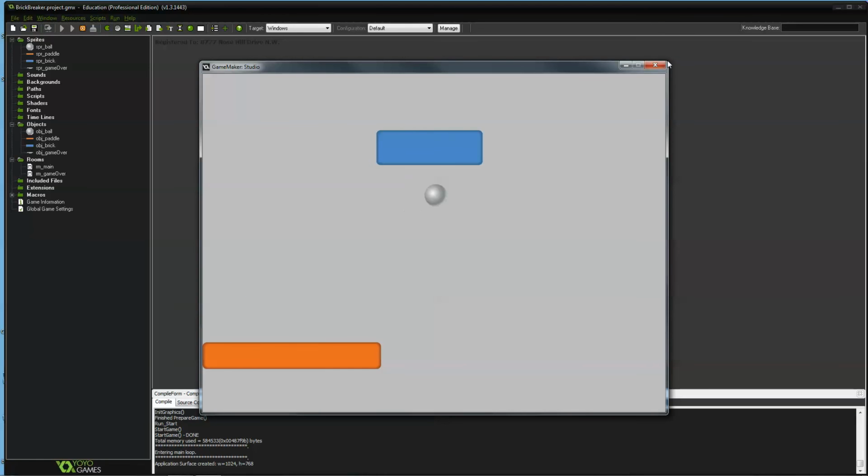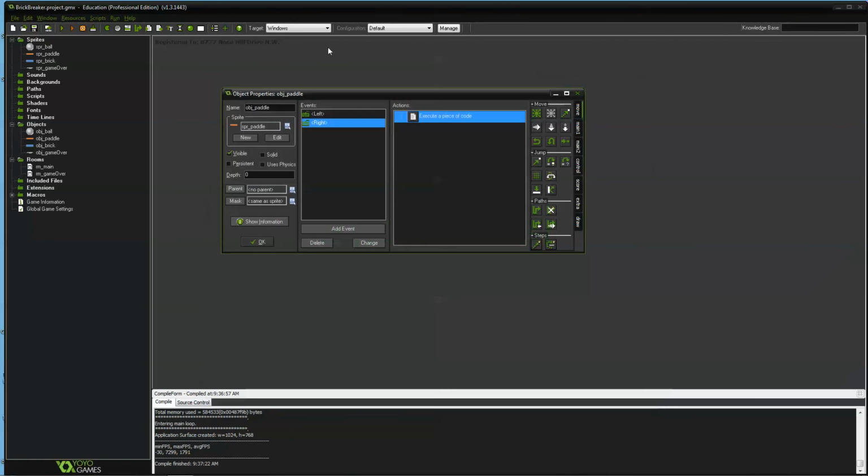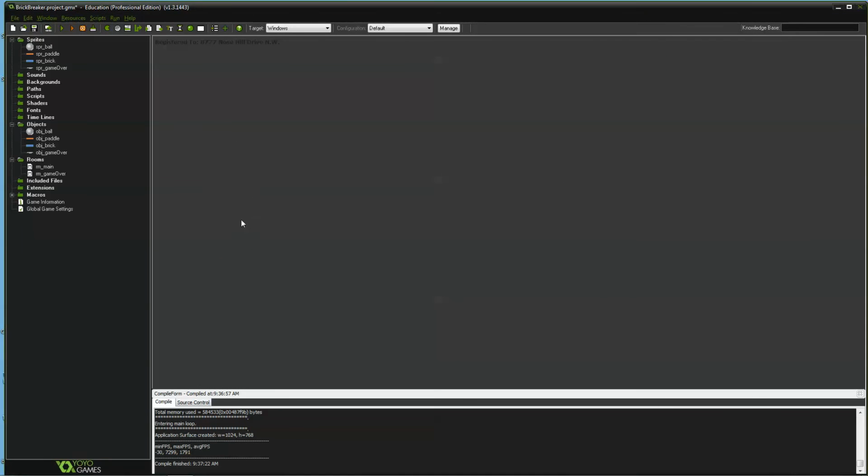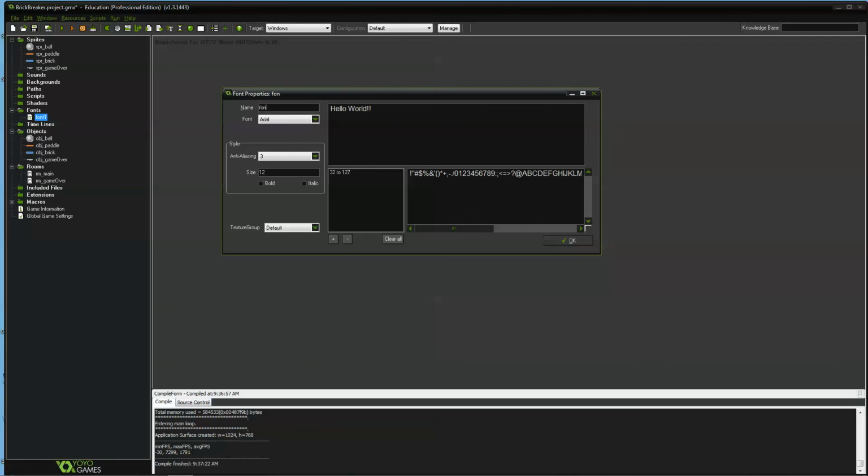Great. What's next? Well, we don't have any points. And so let's add a score in here. Now to do score, we're actually going to have to create a font, and so we're going to use the fonts folder here. If we right click on it, we can create a font, and I'm going to call it font score. You can choose what font you want. I'm going to choose font black, and let's go maybe 32 pixels.